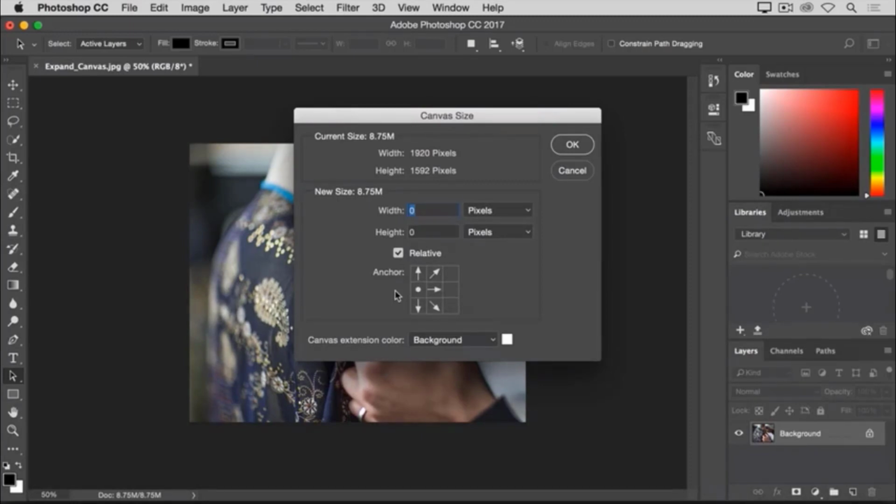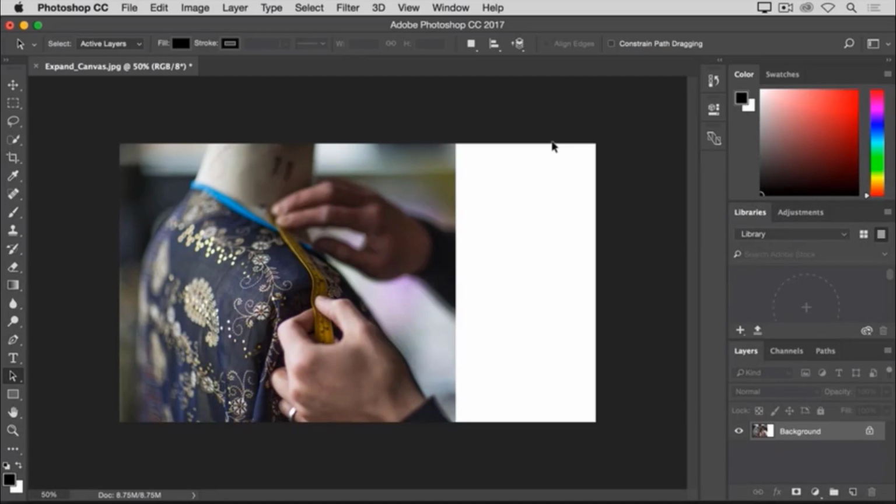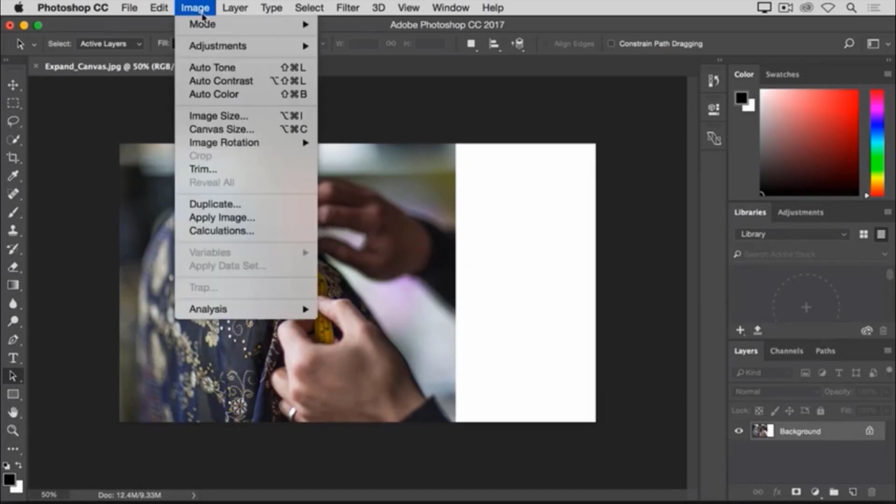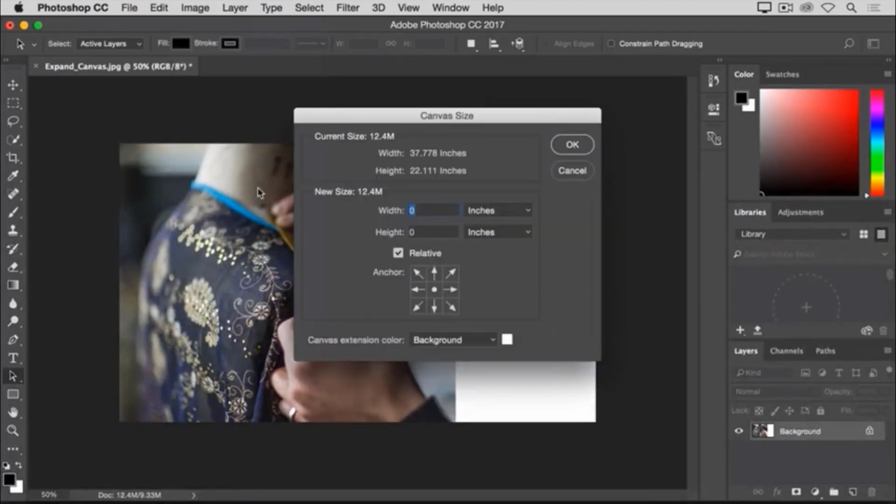So now I'm going to go up to the width field and I'm going to type in the number of pixels that I want to add to the right side of this image. Let's add 800 pixels. And click OK. And that's exactly the effect that I wanted. You probably noticed that so far my canvas extensions have all been white, but you can control the color of your canvas extension here in the Canvas Size dialog using the Canvas Extension Color menu here.